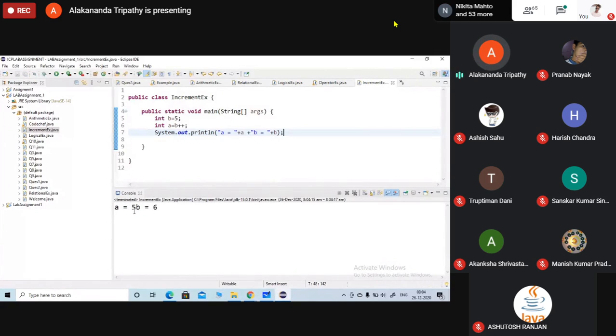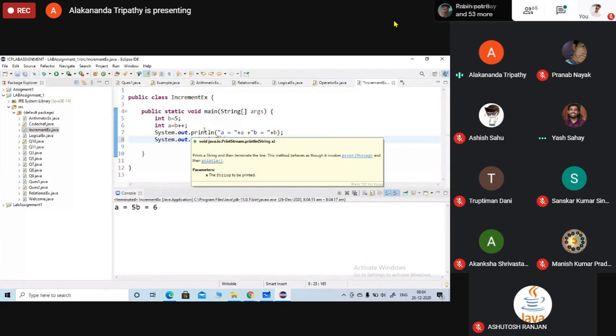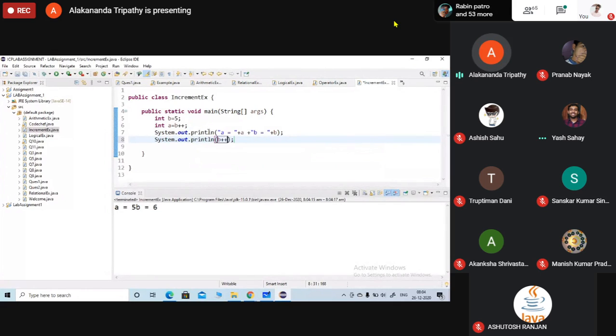What is the value for A? 5. And what is the value for B? 6. Okay, so if we are going to use the increment sign at the time of printing, here I am printing the value B plus plus. So here what should be the output? 6. Now B is 7. Now here, what should be the output?